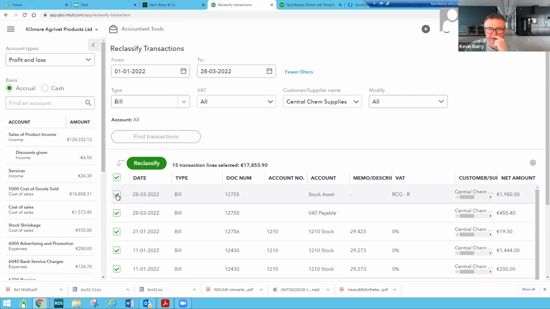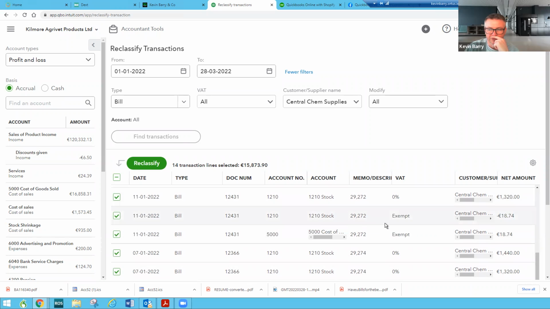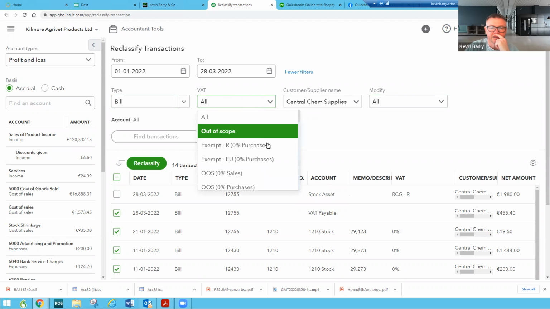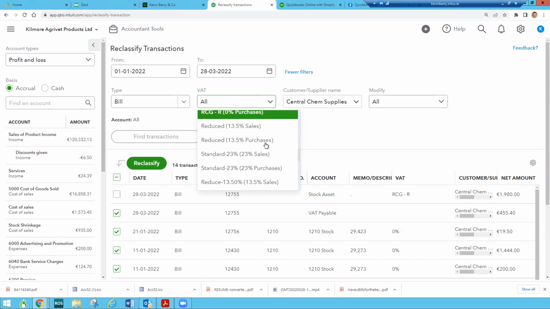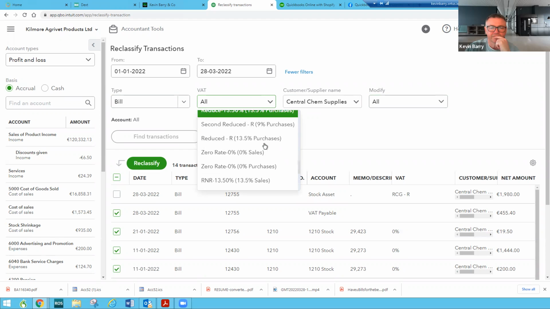You see this one, right? That one seems to be in the wrong place. That one there, but anyway. I'm going to undo that one. It's all different rates here for the moment. See what it changed though. See the bill. Okay. RCG minus R. There. RCG minus R.